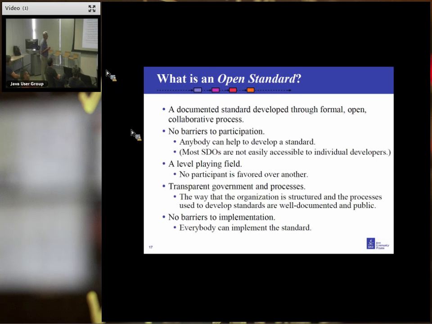Another way of looking at things, okay, open standard. An open standard is basically a standard developed through a formal, documented, open, collaborative process. So there should be no barriers to participation. Everybody should be free to participate. And by the way, most standards developing organizations don't actually allow individuals to participate. We do in the JCP, but most don't. So I think we, in that sense, are more open than others.